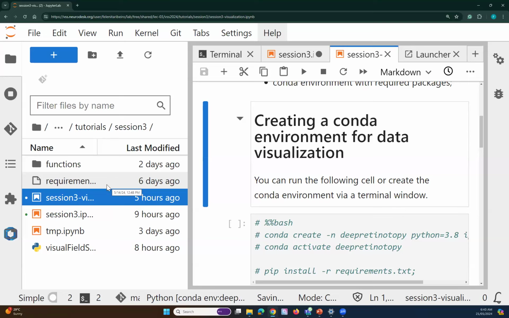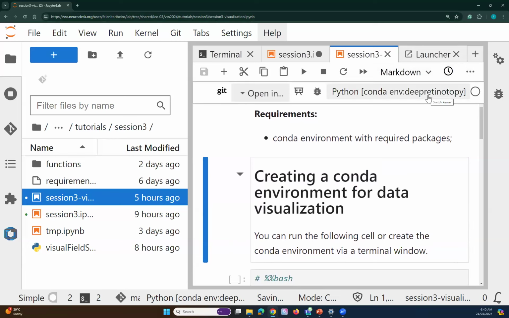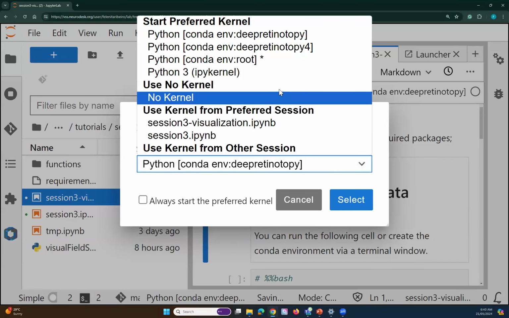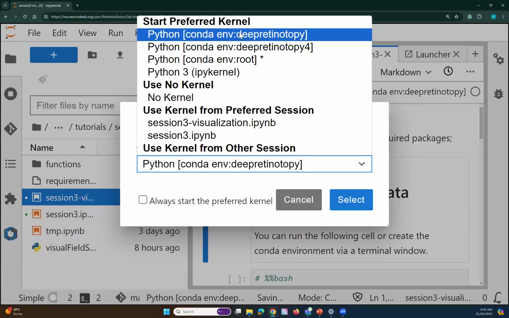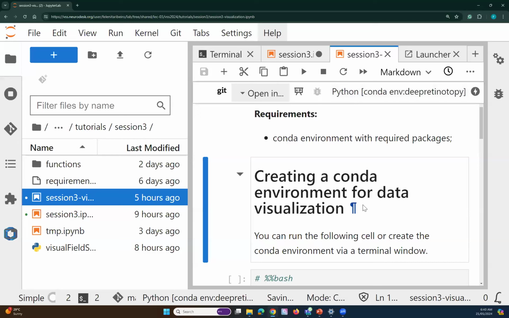Are we good? Yes? Okay, cool. So to visualize our predicted maps, we have to activate our conda environment. And it's pretty cool in this JupyterHub environment that you can actually switch kernels or conda environments just by clicking on the three dots, and then all the conda environments that you have available will be listed there. And here we are using the DeepRetinotopy conda environment. You just select that and done.